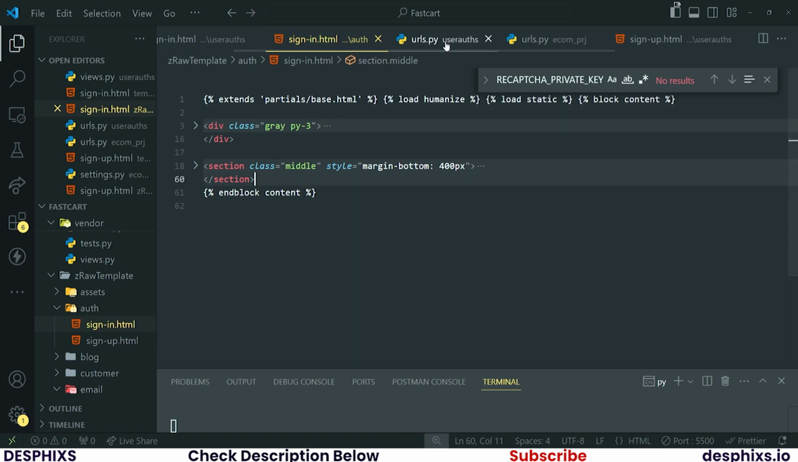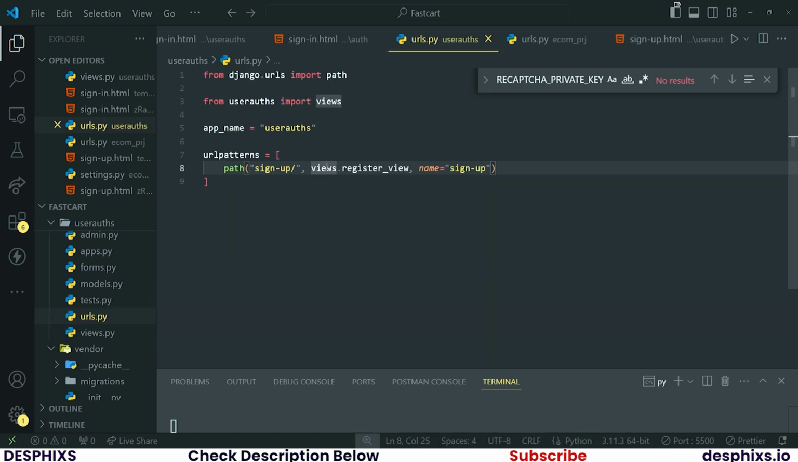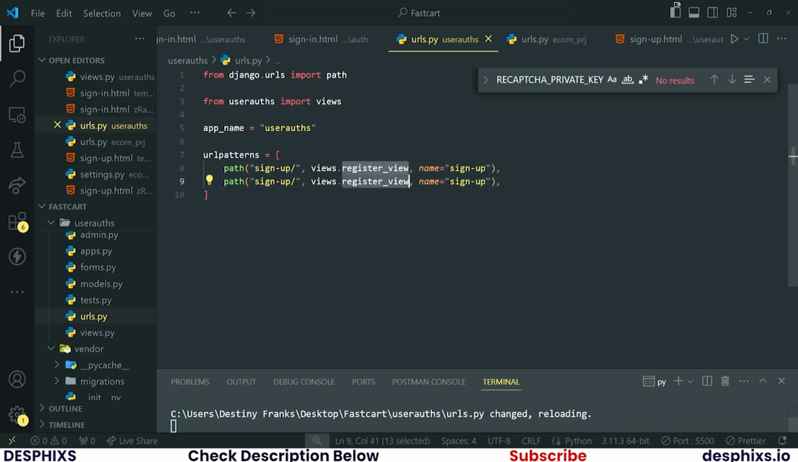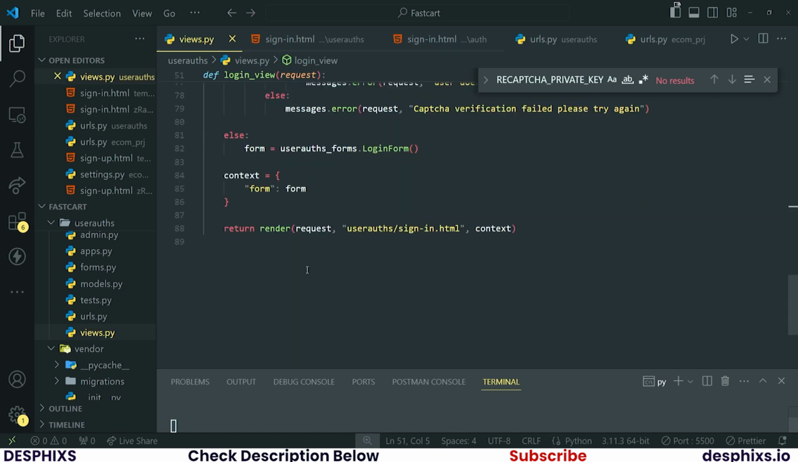Very good. So now we'll go ahead and create a new URL for this one. Add a comma there. This should be login view, and this should be sign in. Same thing goes for this one too, sign in. Perfect.